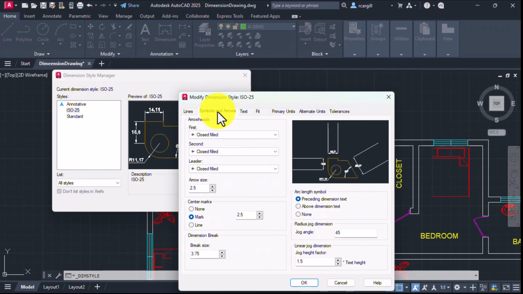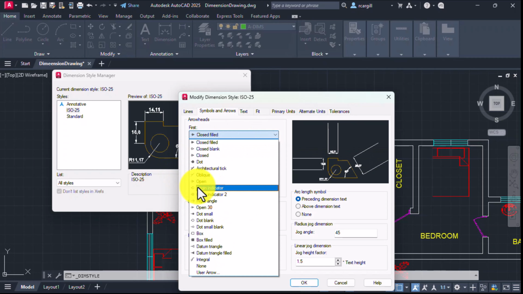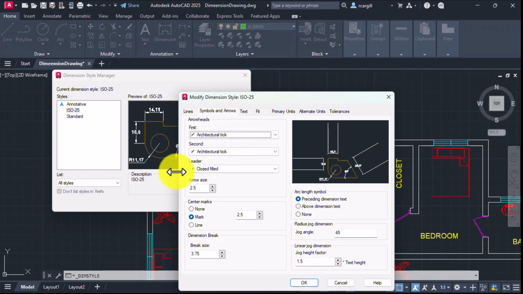So I'm going to come to symbols and arrows right here where it says first. I'm going to change this to architectural tick because we are doing architectural drawing. Once you change it for the first, it's going to change for the second as well. And for the leader, we can leave it as close fill. You could change it to architectural tick, but I'm not going to be dimensioning any circles or arcs or so on, so it doesn't really matter in this specific case.